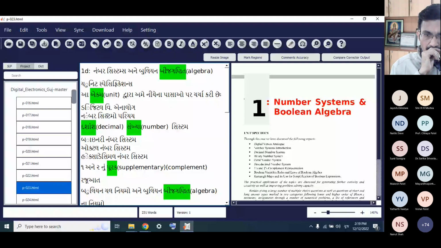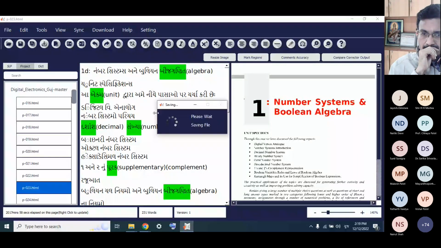So, if you make any correction here in the middle column, the word will appear in yellow color. So, if you change anything here, after correction, you save it by clicking on Control S. Please remember, once you make any changes, click on Control S to save your page. Once you save it, the word will be highlighted in yellow color so that you know which word you have changed.